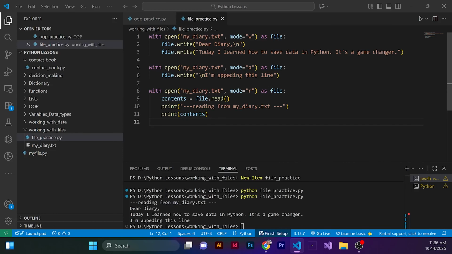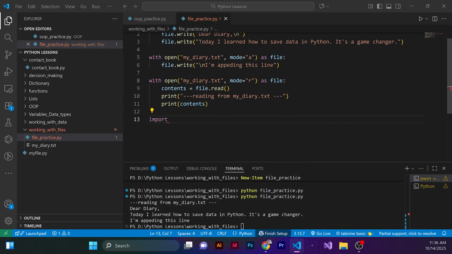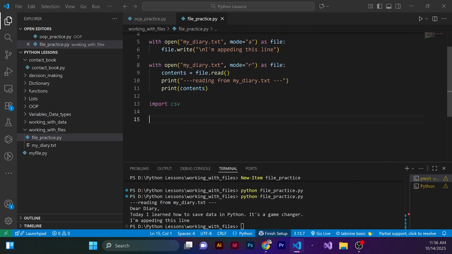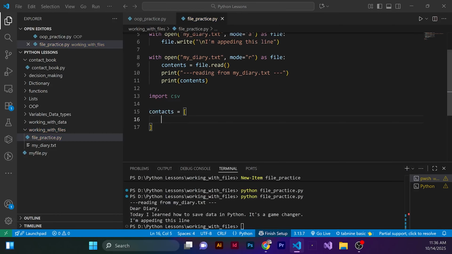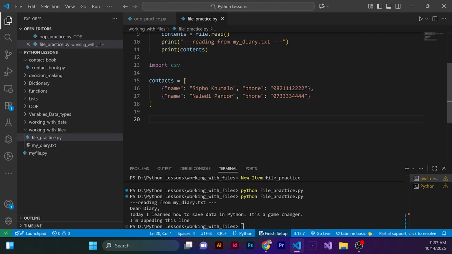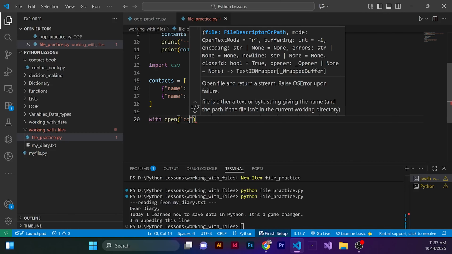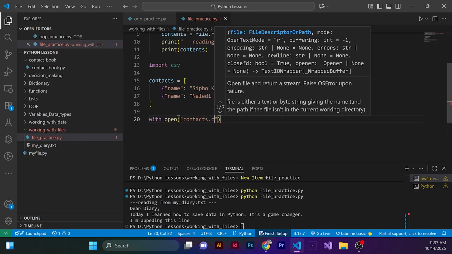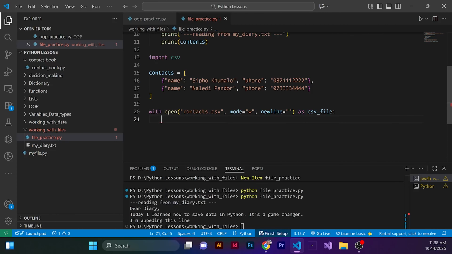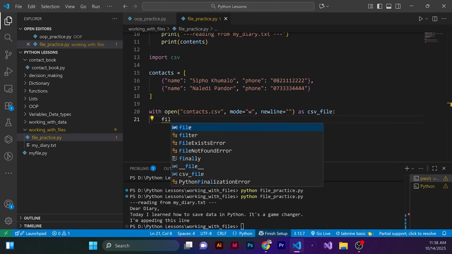So somewhere here we can just import csv, and then we will have our contact structure, and now we can save our list of dictionaries to a CSV file, contacts.csv. So now the field names become the header row in our spreadsheet.